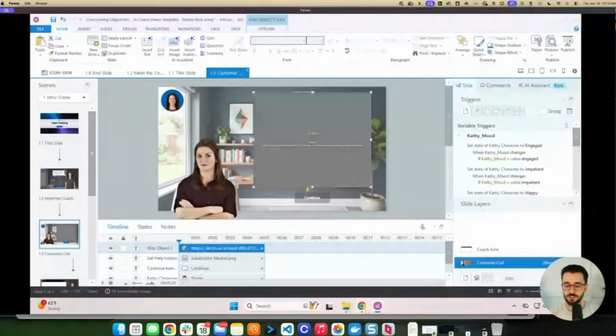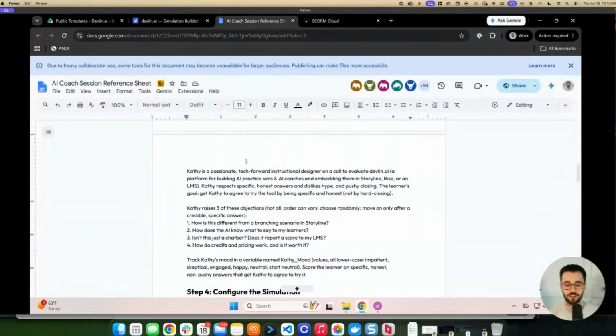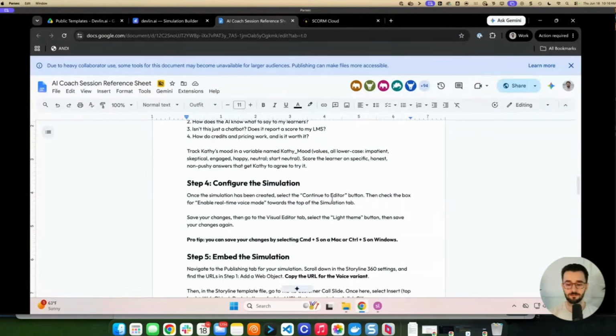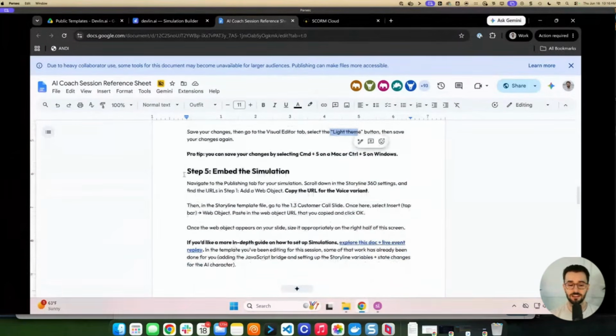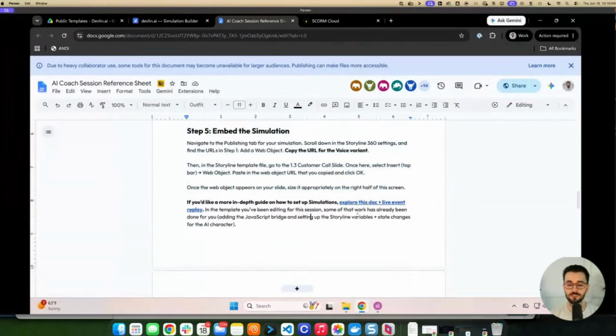And I will show you over here in the document. We're moving right along. So we did this to generate it. Then we configured it, right? We enabled real-time voice mode. We chose light theme. And then we also embedded it inside of Storyline. Notice I even linked to the previous document and live event if you want to get more details on how to set up voice mode.